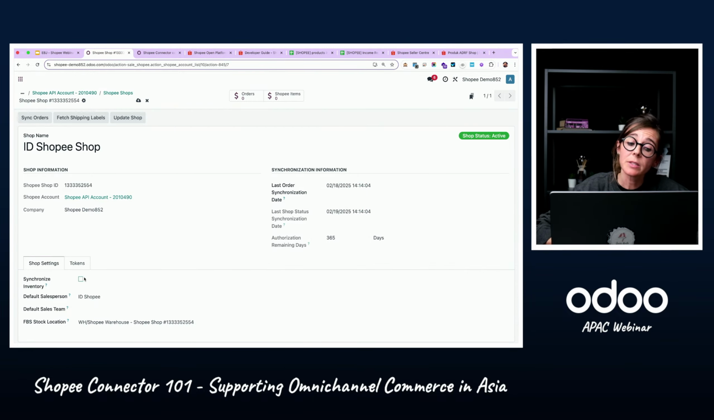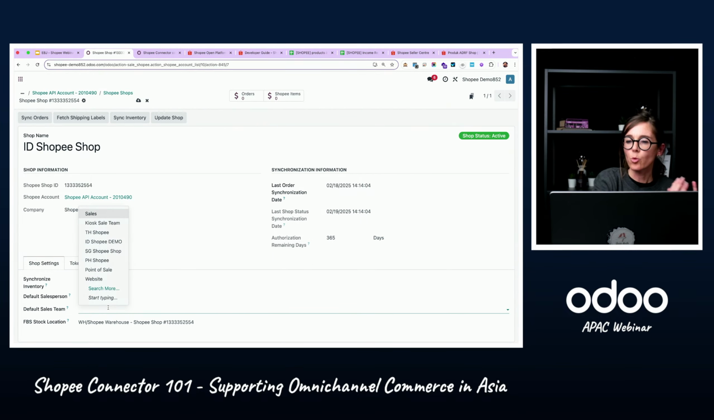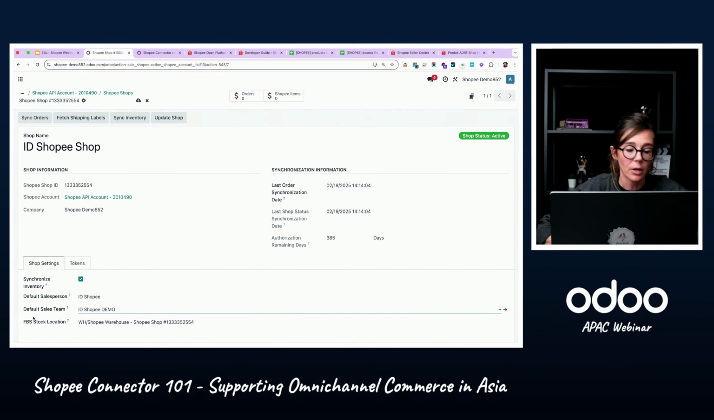Then I would like to synchronize with my inventory. I'll show you as well what I have in my Odoo database in terms of products. So that's important. Because maybe I do have a website sales team, maybe I do have a B2B sales team or whatever, I would like to associate the Shopee shop with a default sales team so that every time I get an order, the default sales team is assigned to that sales order.